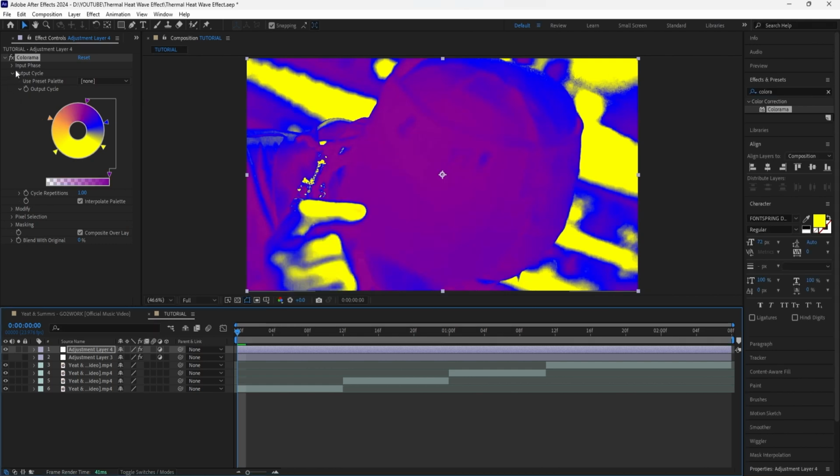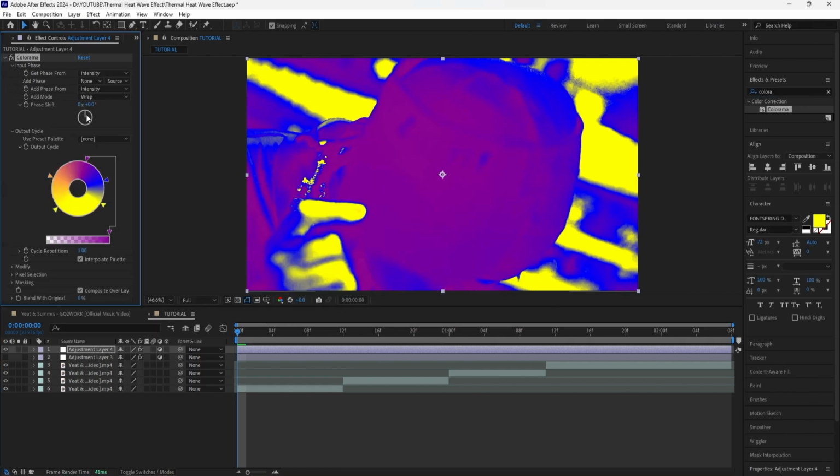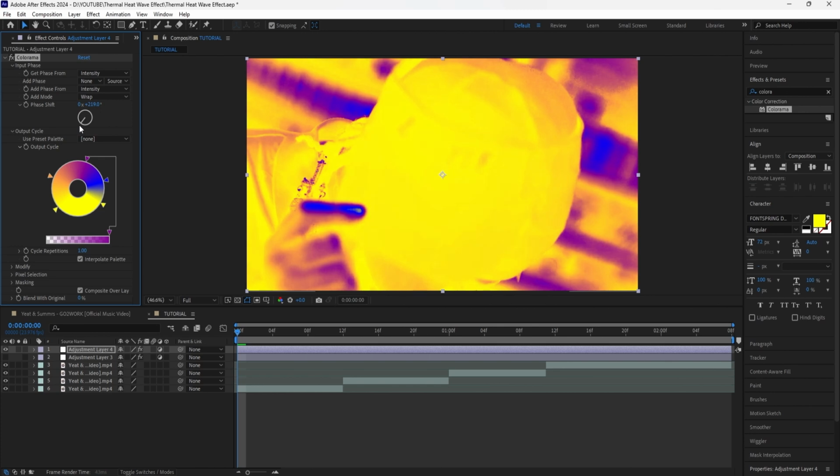We're going to now open up our input phase and adjust the phase shift. You can adjust it according to your footage and just go for whatever look that you like. I'm going to have mine at around 235. I think that looks good.